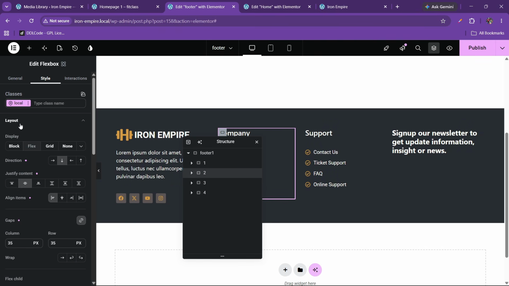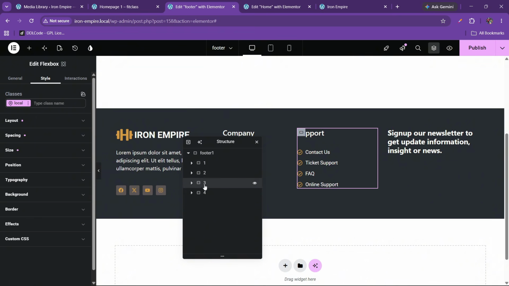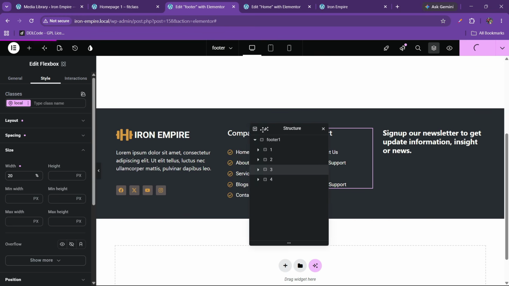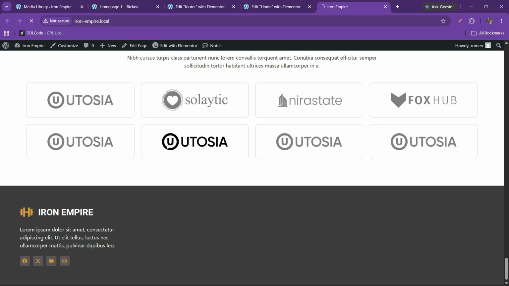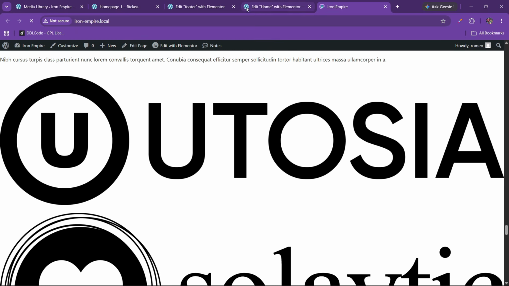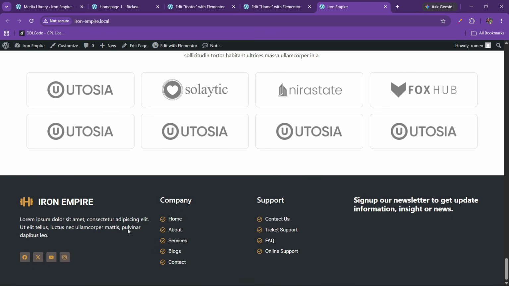This will have 20, and this will also have 20. Right, this is looking great. Now if I go and see, it is refreshing. Let's try to refresh it again. It is not refreshing. Refresh. Now you can see when we refresh it, this is looking great.